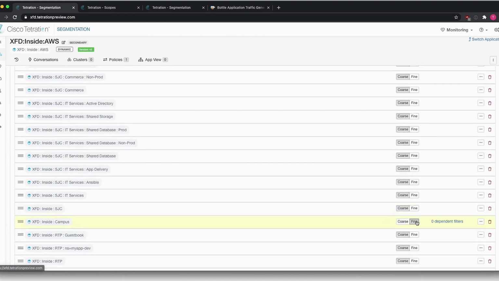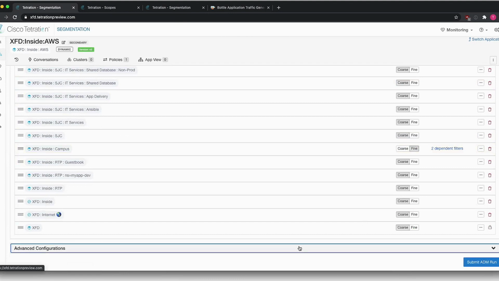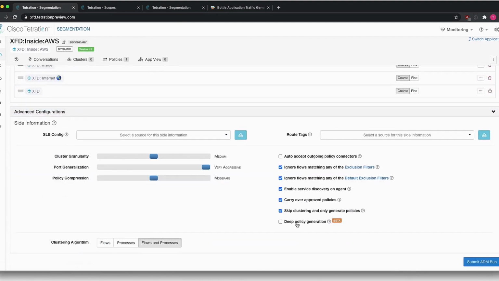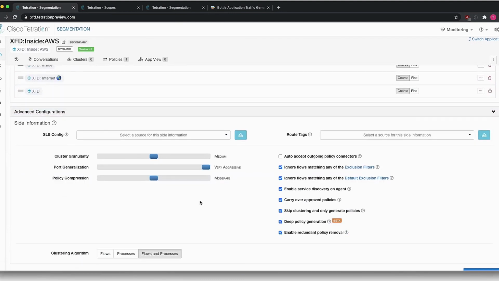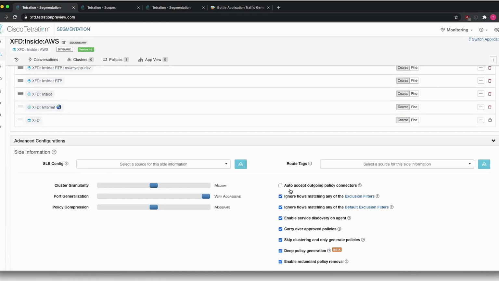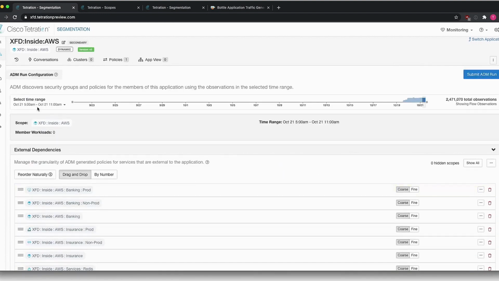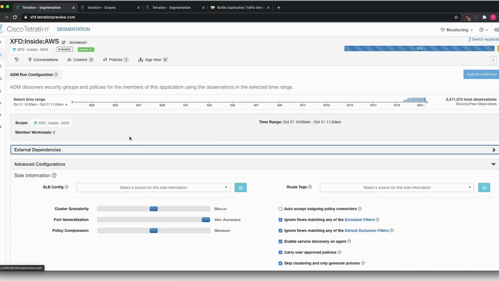For example, here I want to discover detailed information from my campus. And I'm also going to say that I want to discover policy in a deep way. I am further going to select a time range. Just going to look at the last hour in this case because we're just doing a demo and we don't need to analyze tons of data, and I'm going to submit that run. What I'm going to do then is walk backwards now and explain exactly what all of those different things are that I clicked so that you can get some context around it.